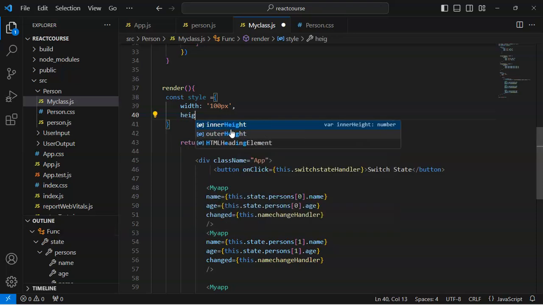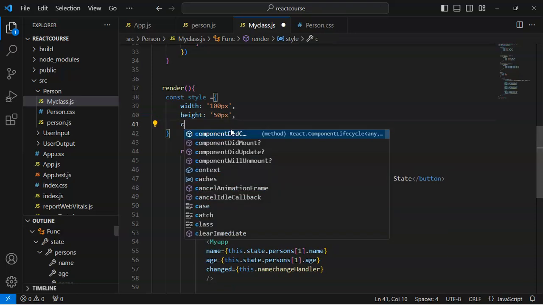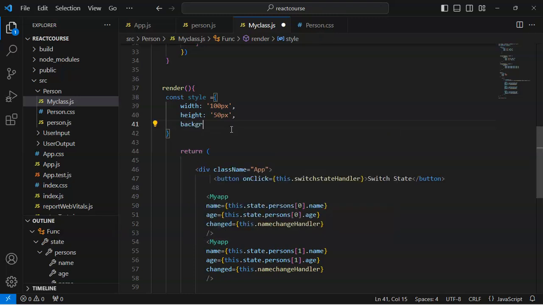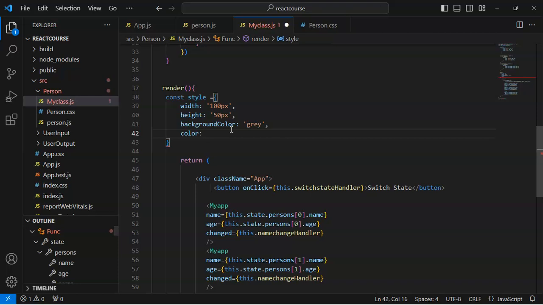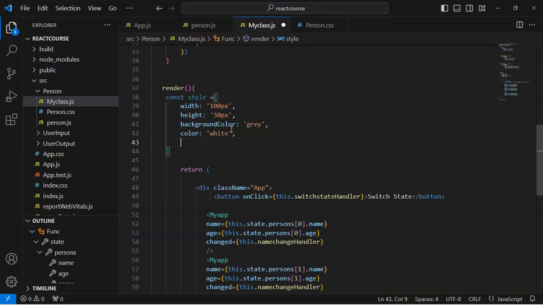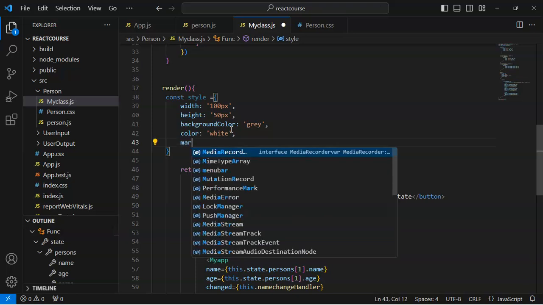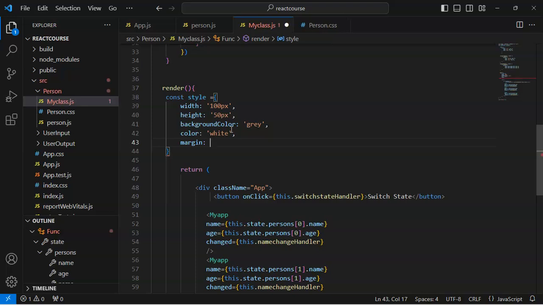height will be 50 pixel, and also background color will be gray, color will be white, and also I want to write margin equal to 10 pixel.